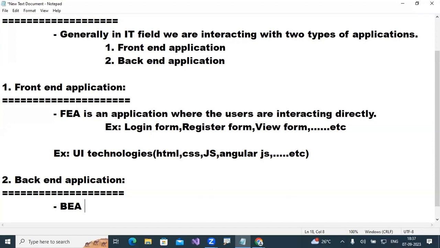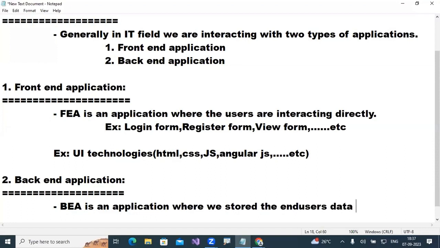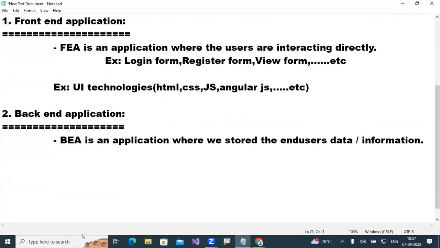So a backend application is an application where we store the end users' data or information. What is an example of data storage? Here I will give a database. And what kind of software can we use here?